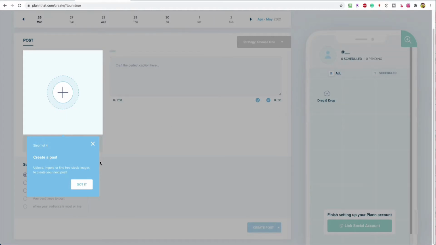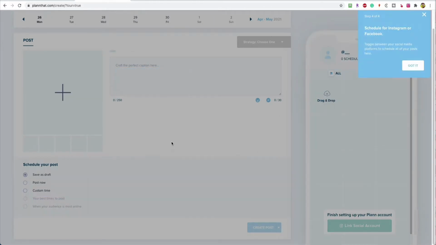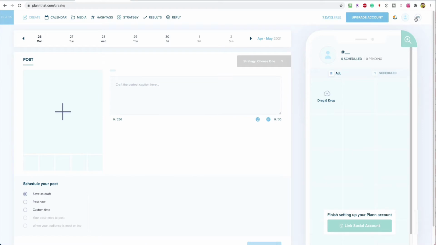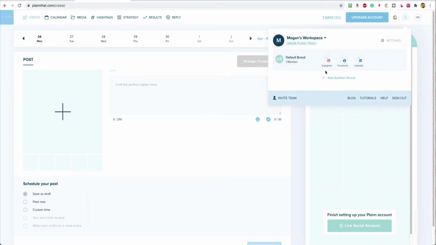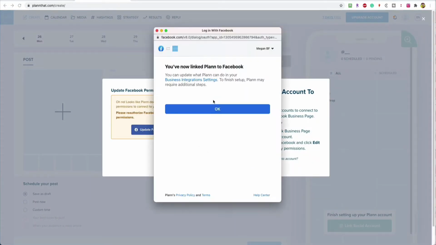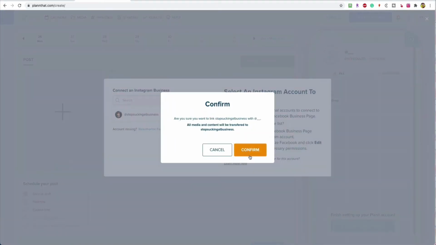So let me just log in. And this is just the quick tutorial. And yes, I know I'm starting my trial. So what we're going to do right now is connect one brand, or one account. And all you have to do for this is just link up your Facebook account and have it connect to the page and the Instagram account that's relevant.